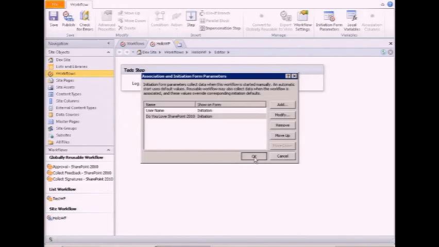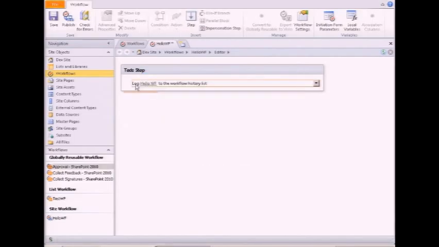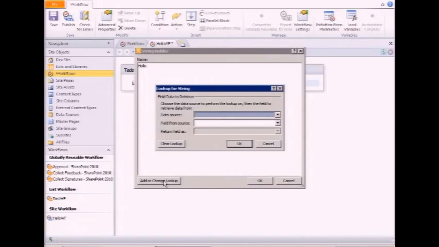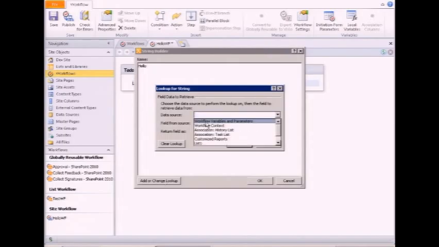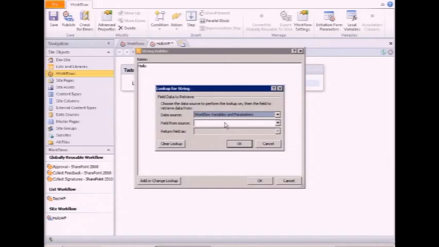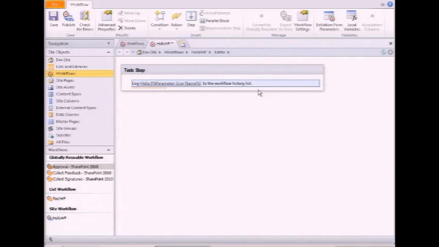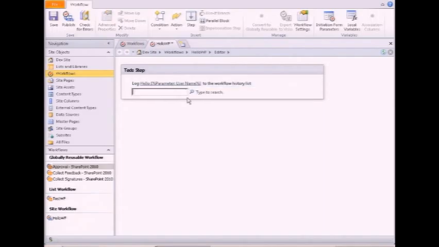Let's now go and make a couple changes. First of all, what we're writing to the event log or the history list, let's change that from this generic hello workflow to hello, and we'll say hello to the user by coming down here and saying add or change lookup. Let's go to the parameters that we're going to ask the user to type in and grab the user's name. Okay, so now that we have that, we have our first action inside. Now, let's go ahead and add something else inside there.